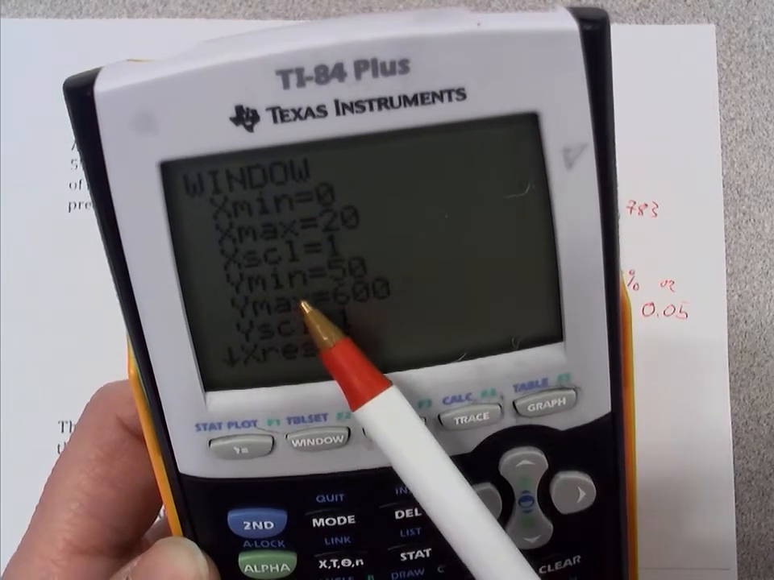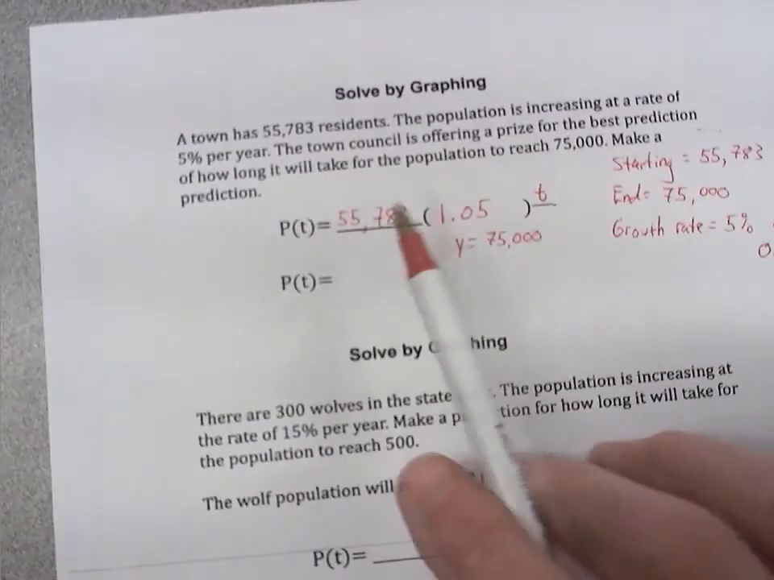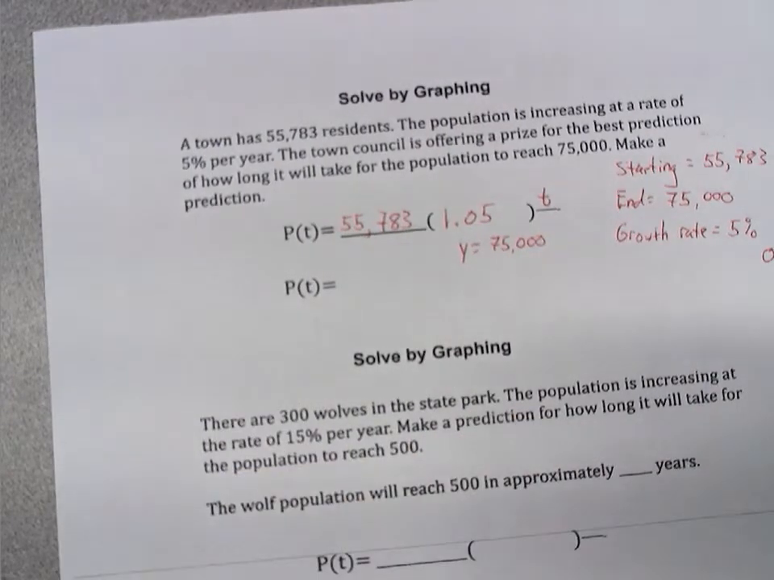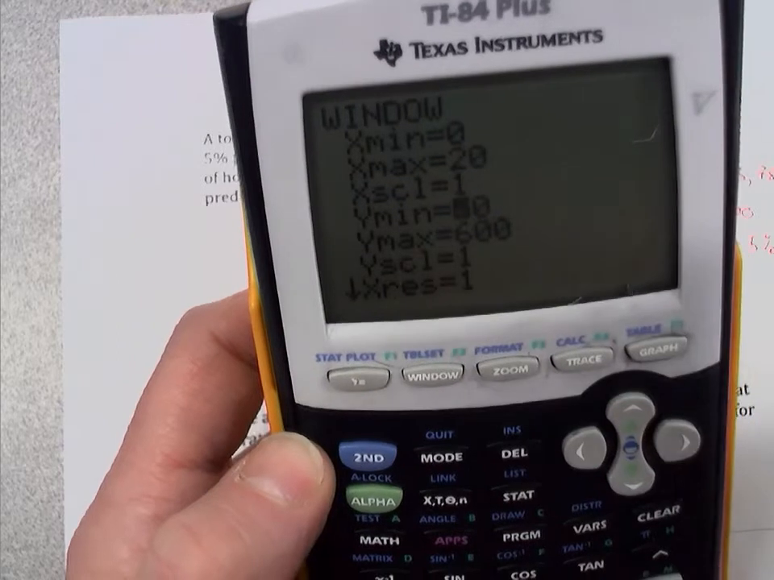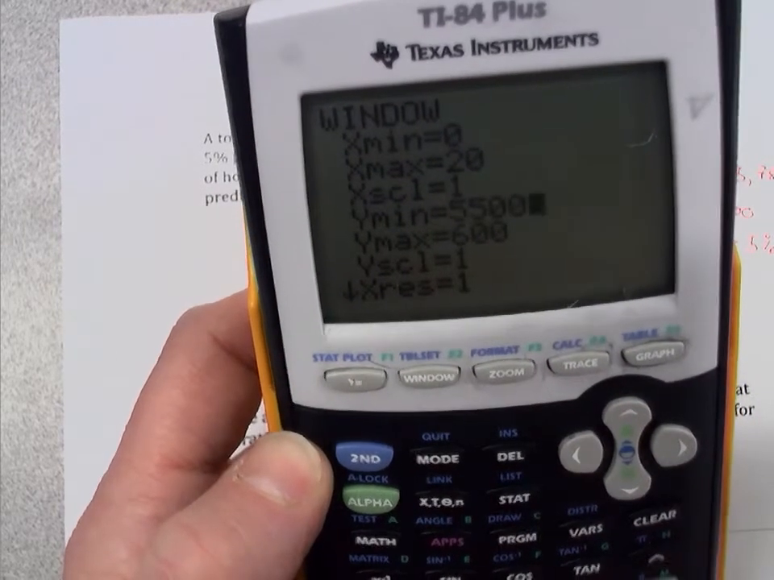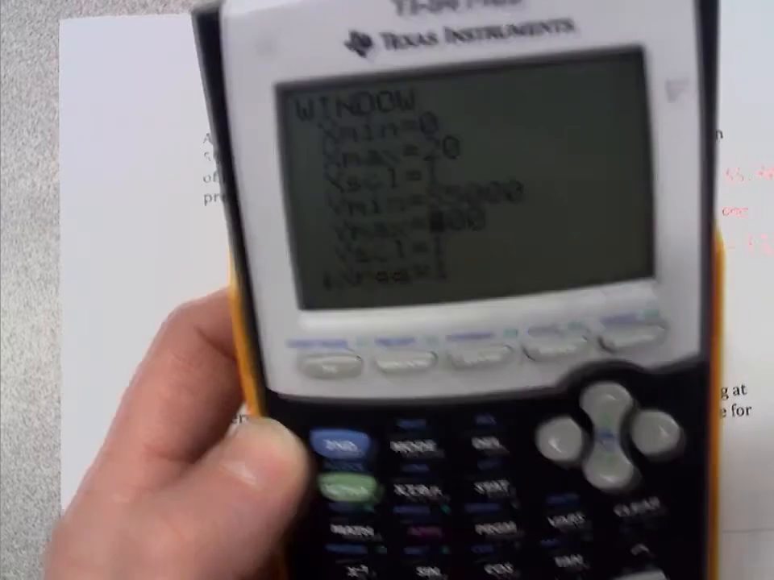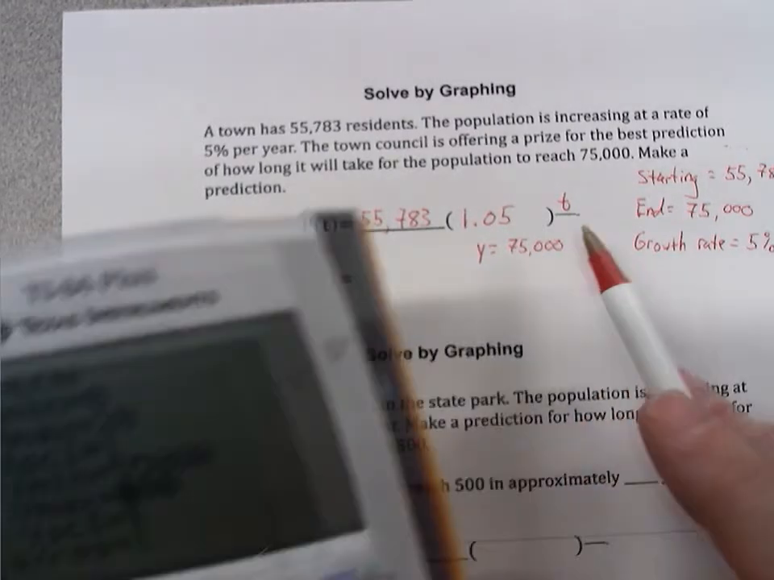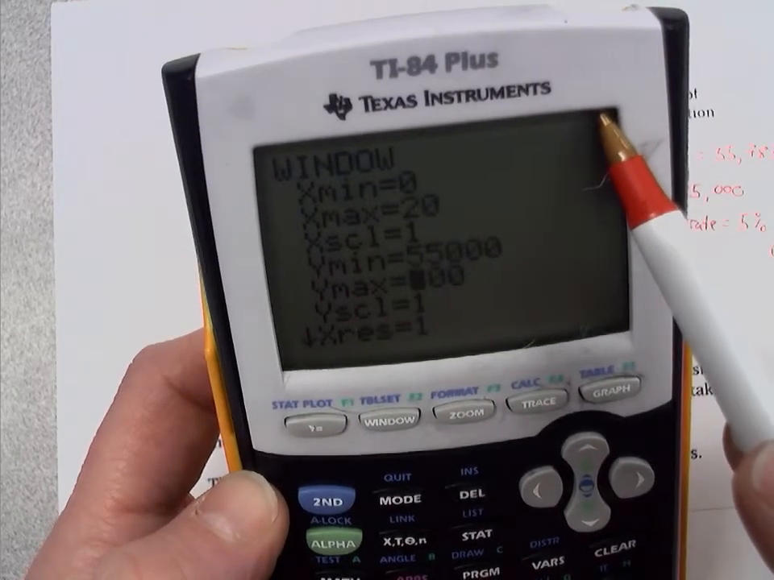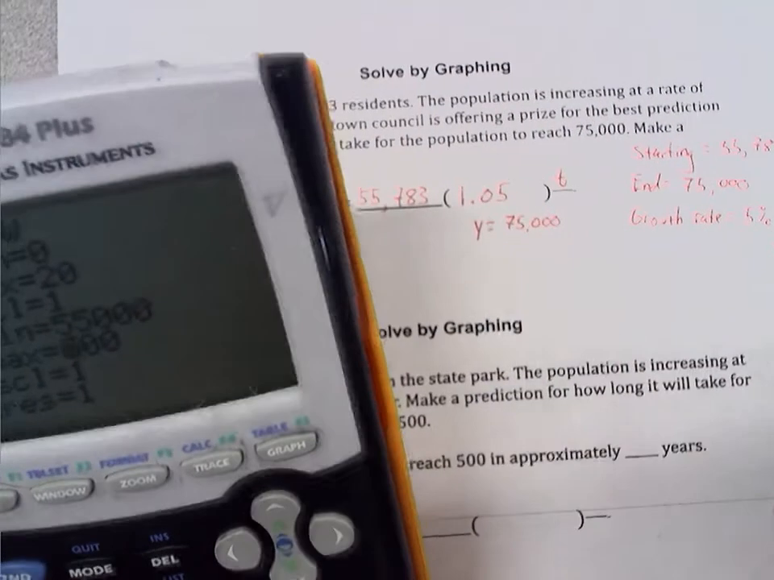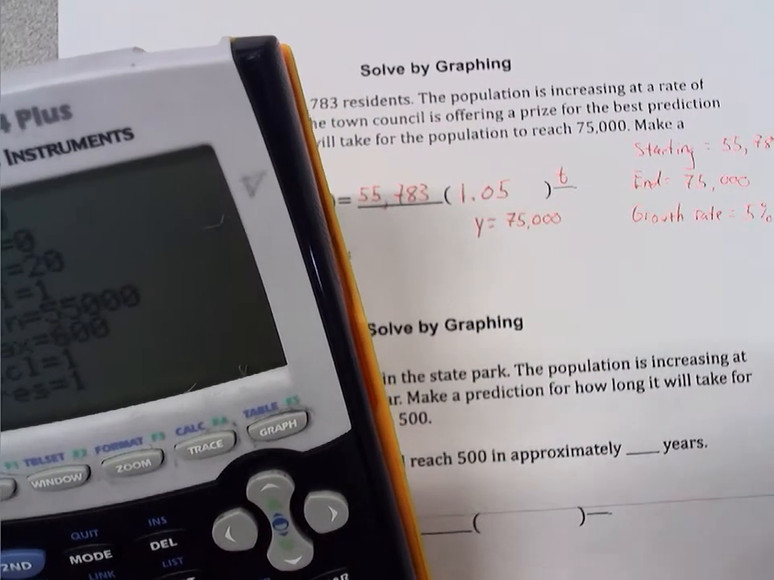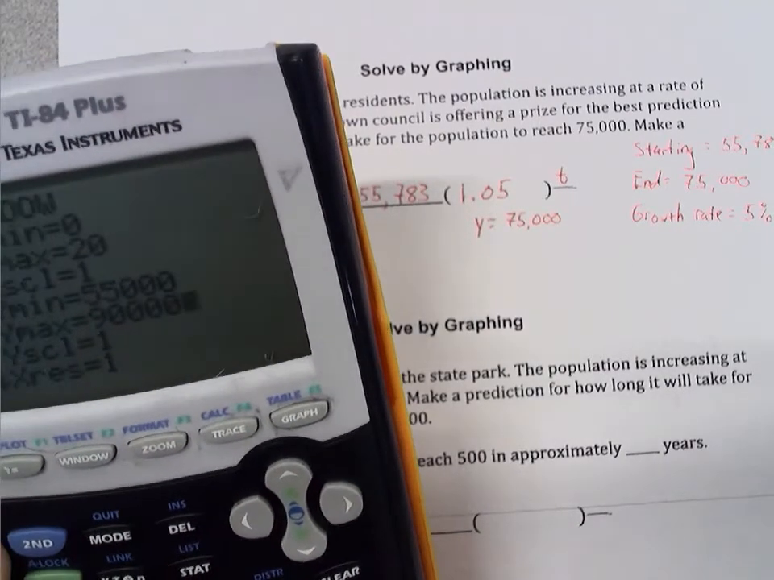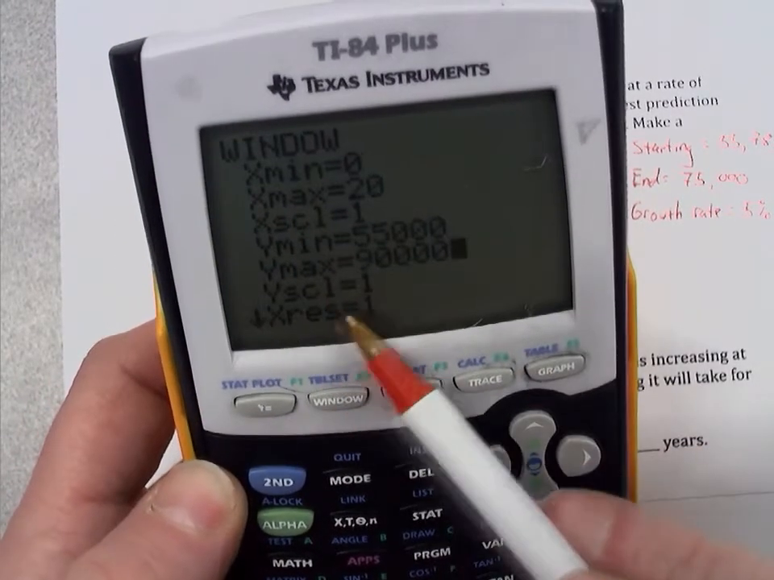And then for Y minimum, well, let's look at what we've got here. We're starting at 55,783, so I'm going to make my minimum 55,000. Okay? And then the maximum, well, we want to reach 75,000. Now, don't put this in as your maximum, because if you do, it'll be all the way over in the corner of the graph and you won't be able to see it. Put something a little further out. So I'm going to put in 90,000. That seems pretty good. And then the Y scale and the X resolution, I'm going to leave those at 1.